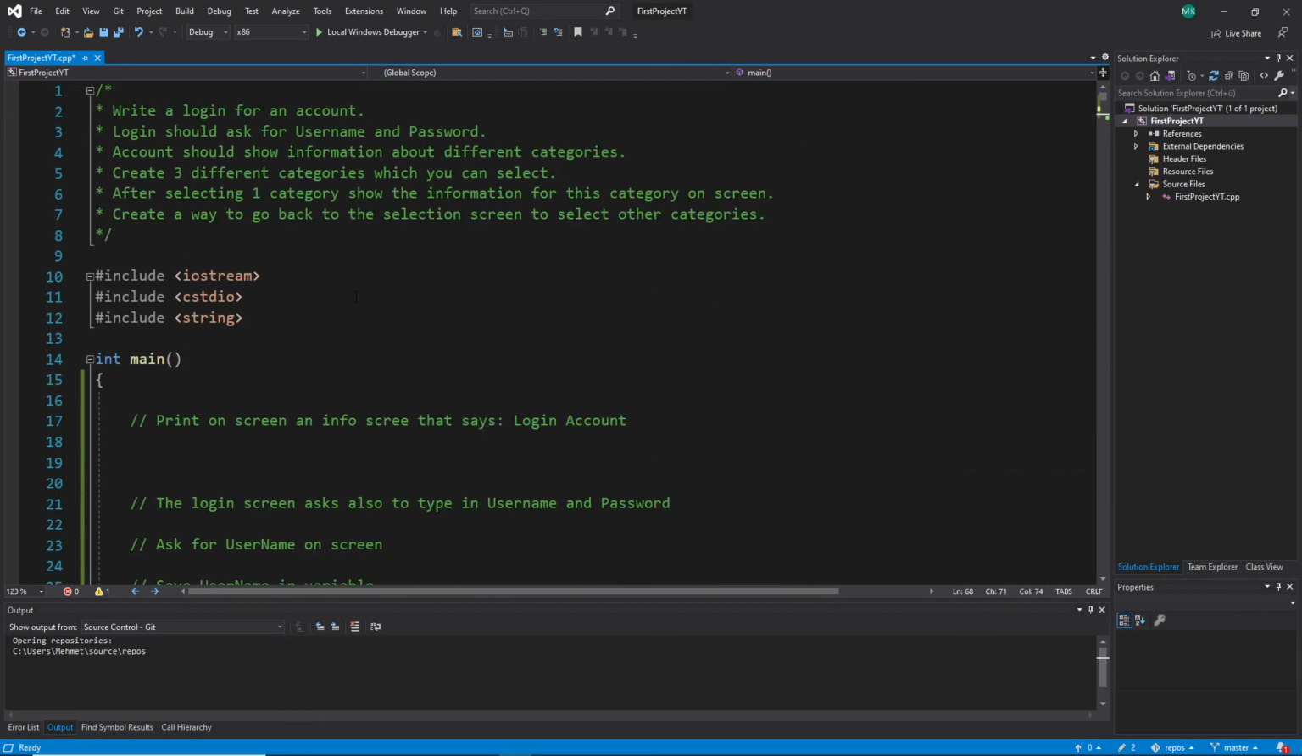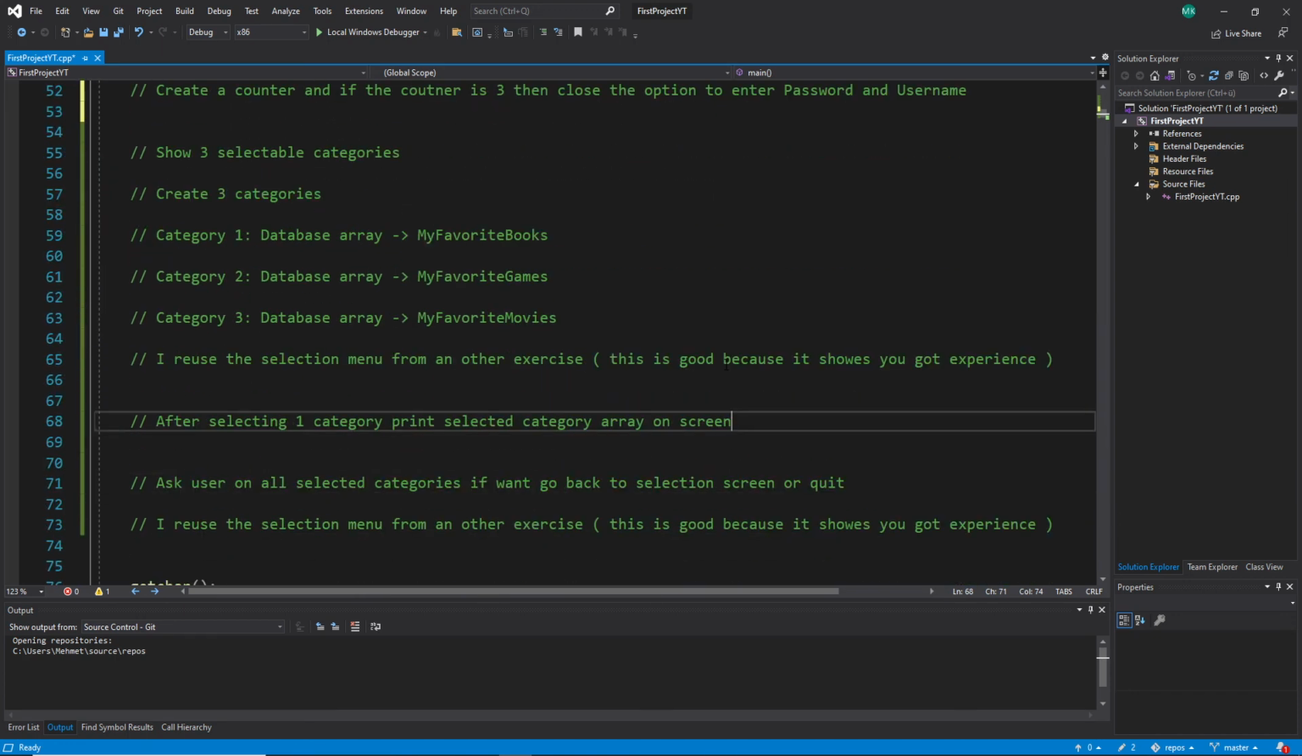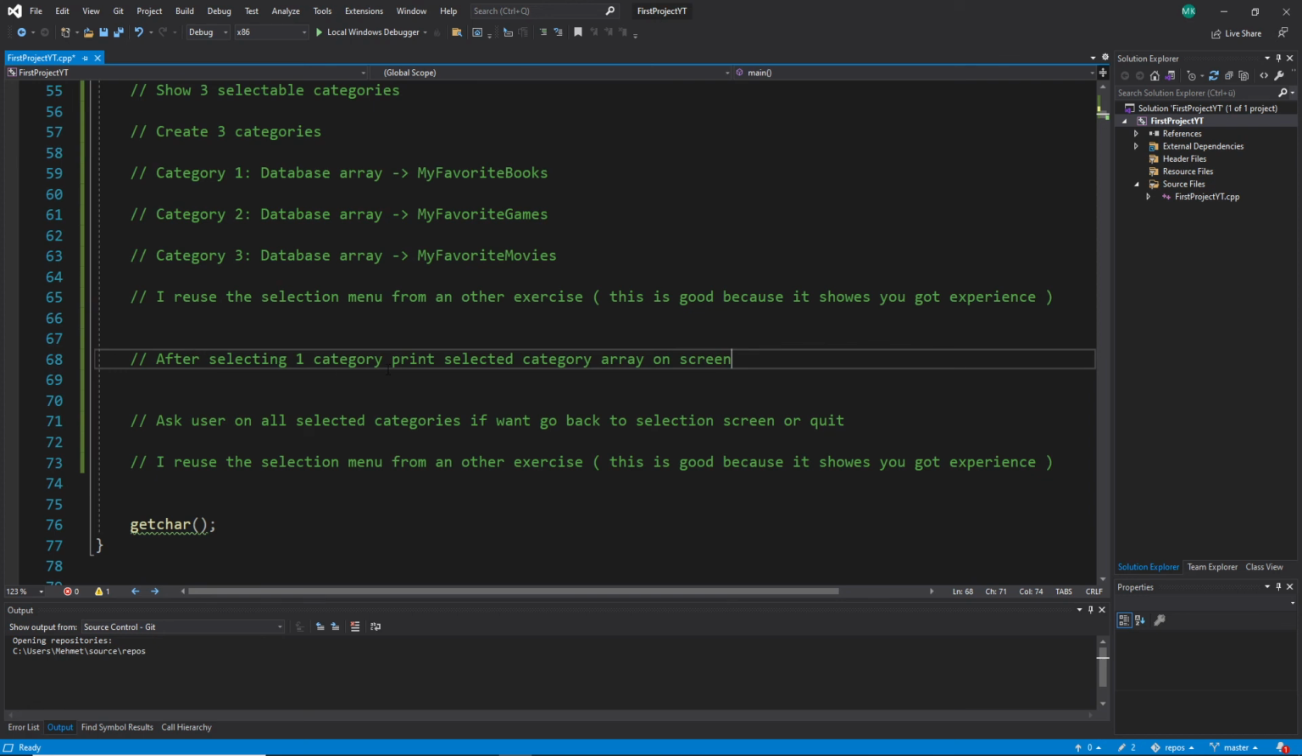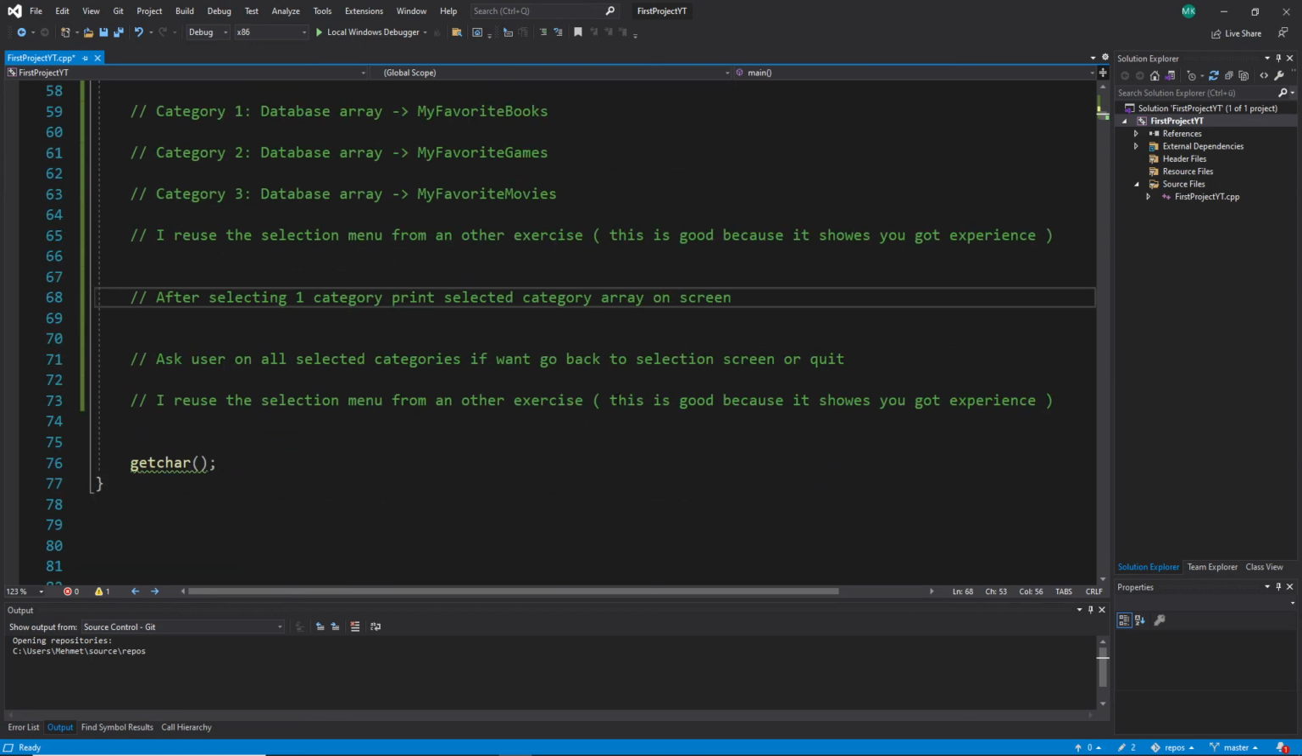The last lines here, which is after selecting one category, show the information for the category on screen. How I solve this: after selecting one category, print the selected category array on screen. Yes, this is the information. For example, my books, I'm printing on screen and so on. That's very easy. Then the last thing, ask the user on all selected categories if they want to go back to the selection screen or quit.